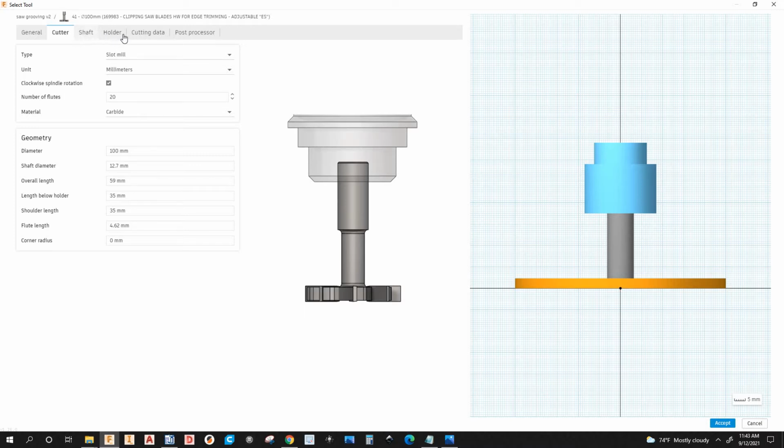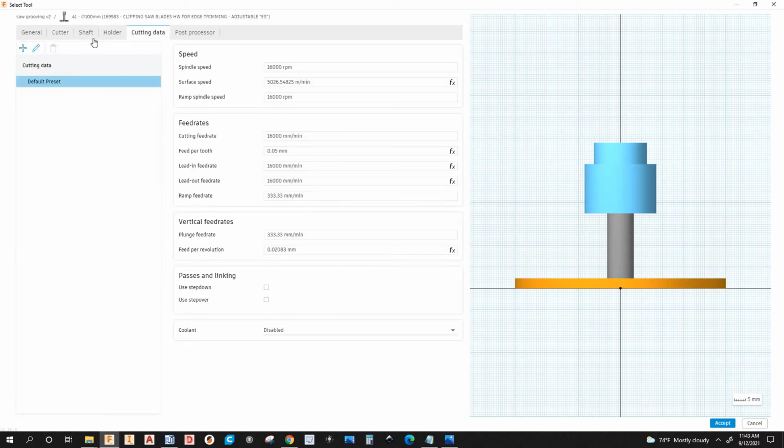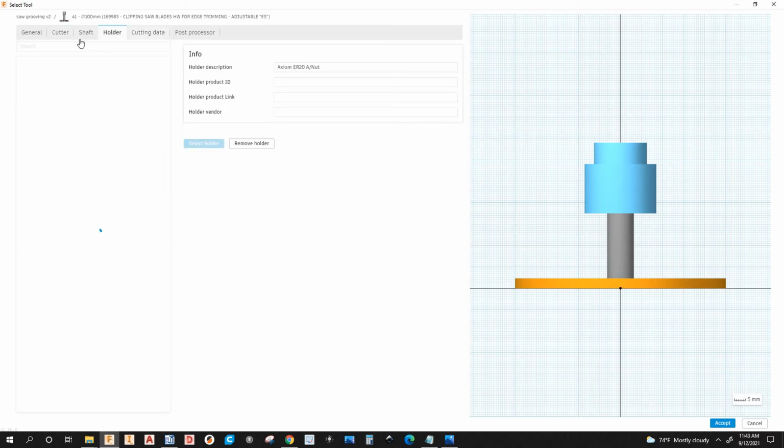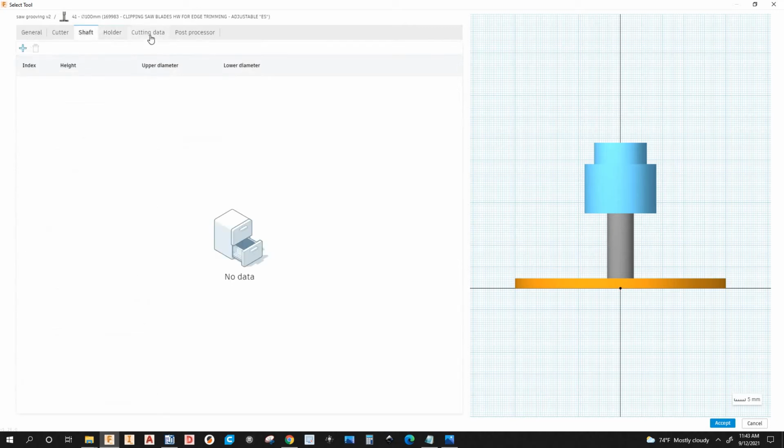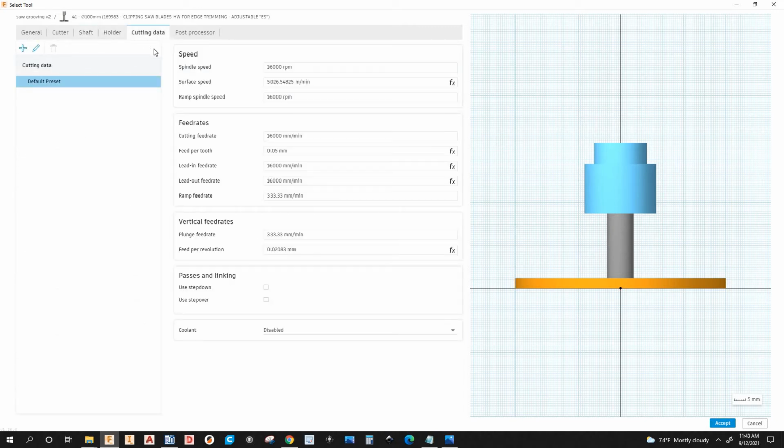All right, cutting data. The holder. I'm not using any holder here. Well, I have this one here. It doesn't really matter. You can change the holder that you want. Shaft. I don't have anything here. Under cutting data, this is where you can have the feeds and speeds. See, my cutting feed rate is 16 meters per minute at 60,000 RPM.